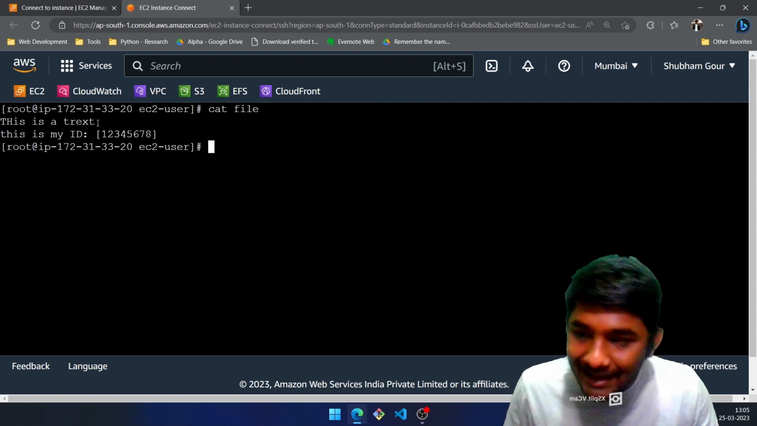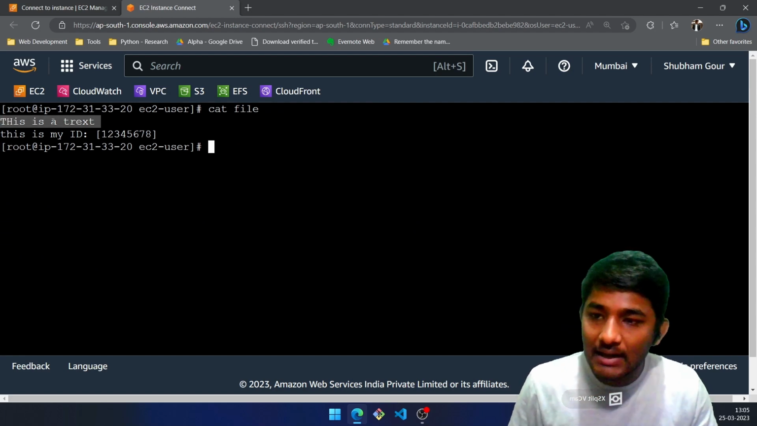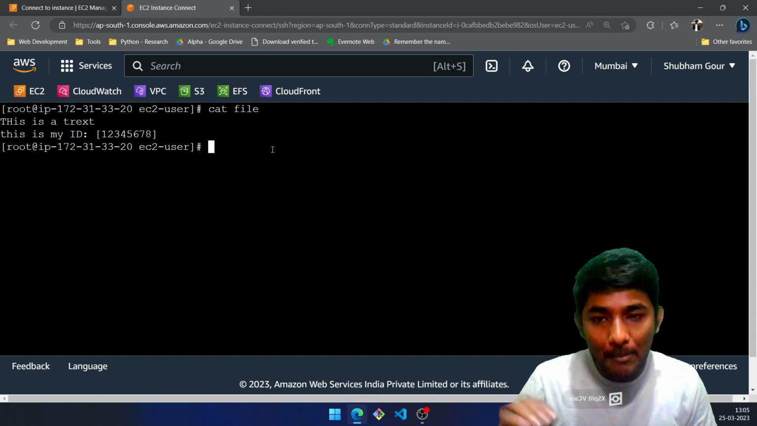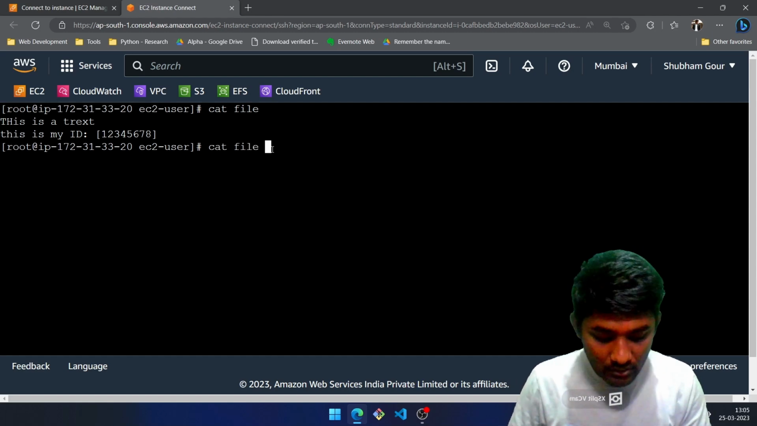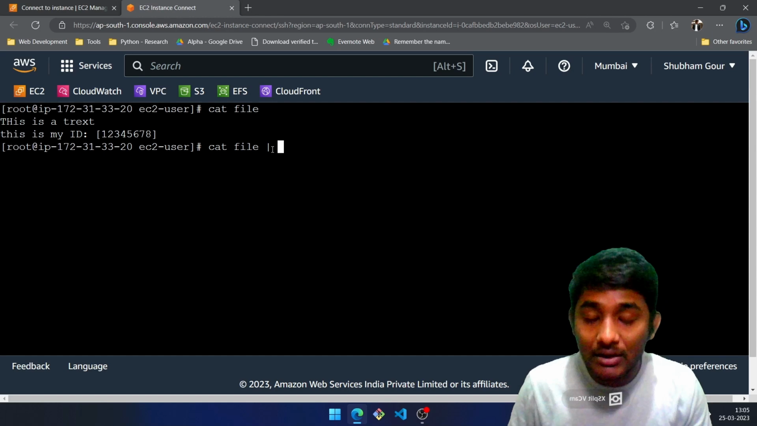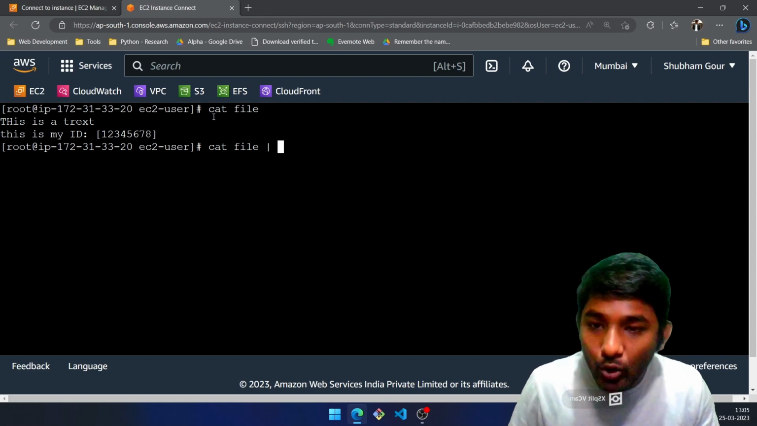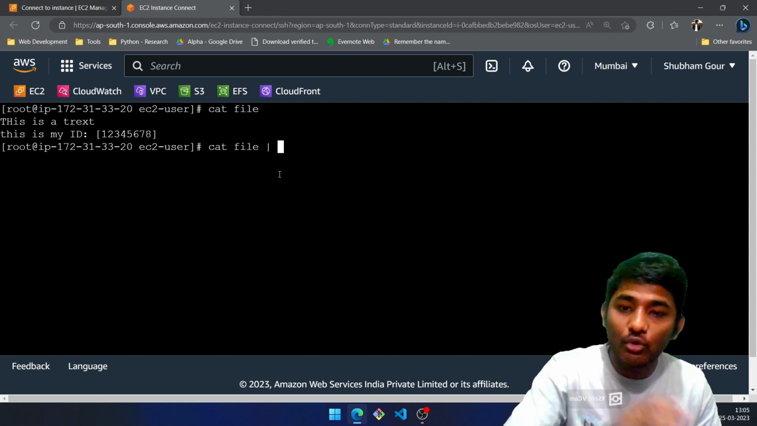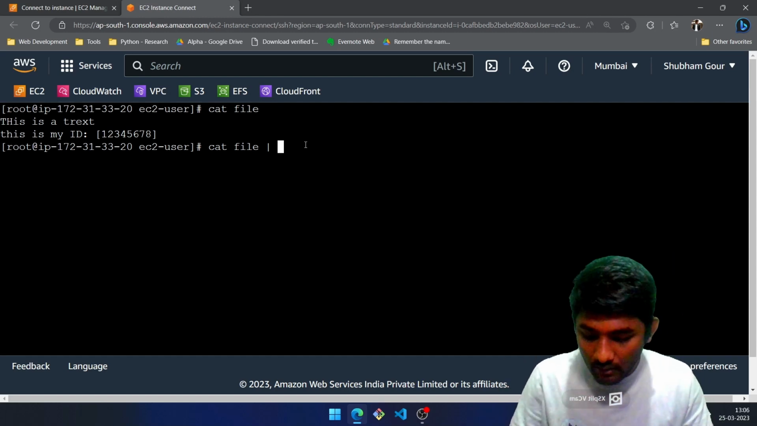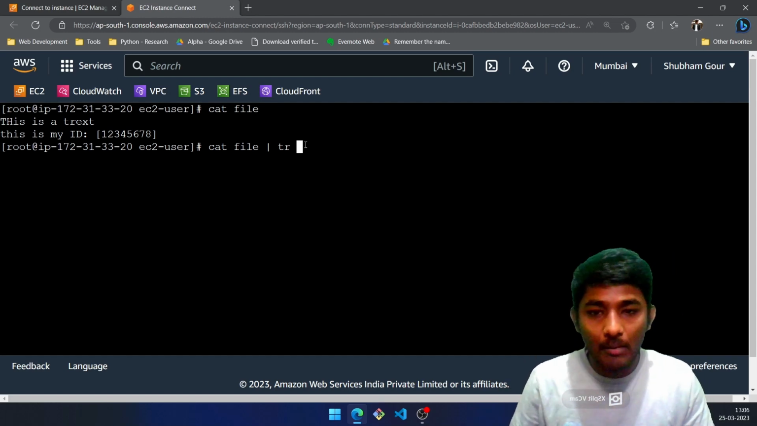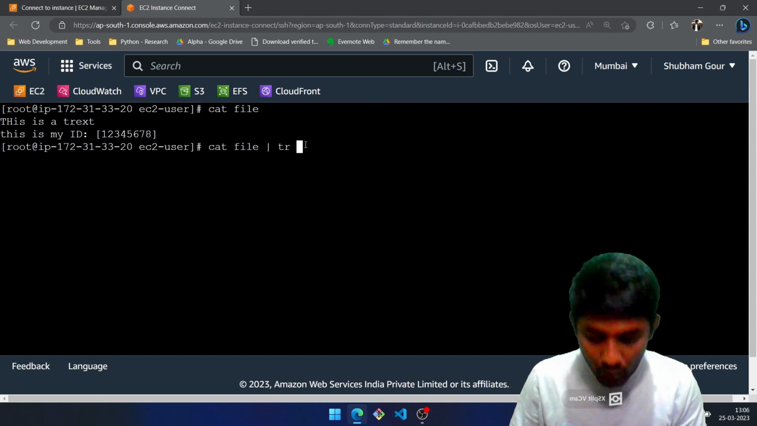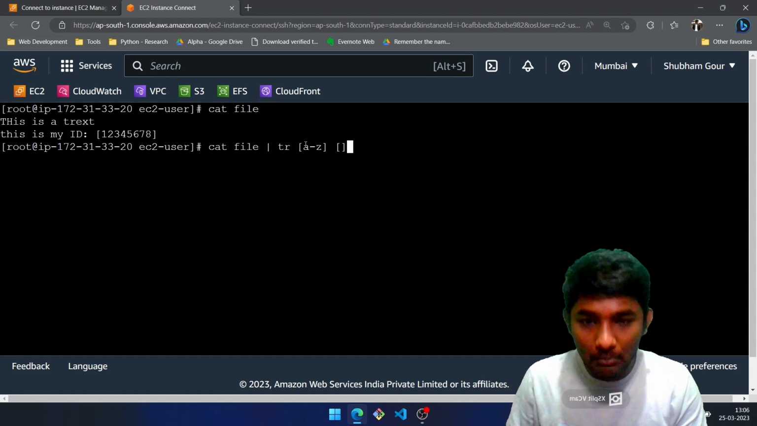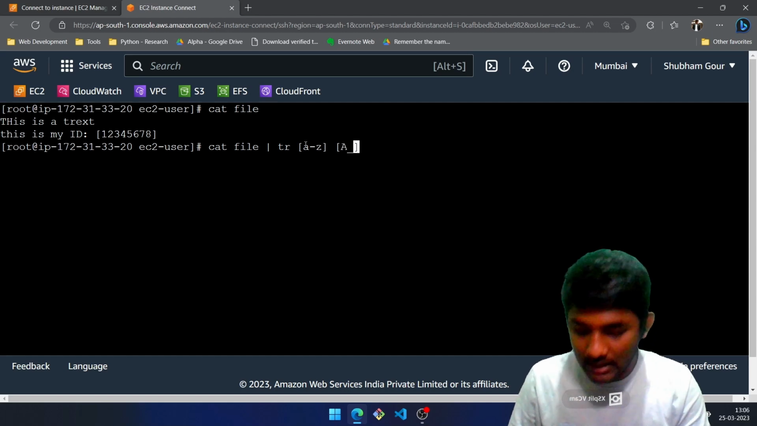Let us say that you want to convert this entire text into uppercase. By uppercase I mean capital letters. It can be done by using the pipe command. And what is the use case of the pipe command? The output of cat file, that is this particular text, will act as an input to the next command. Here I will introduce you to the tr command, and what I want to do is convert the lowercase alphabets to the uppercase alphabets. That would be a to z.